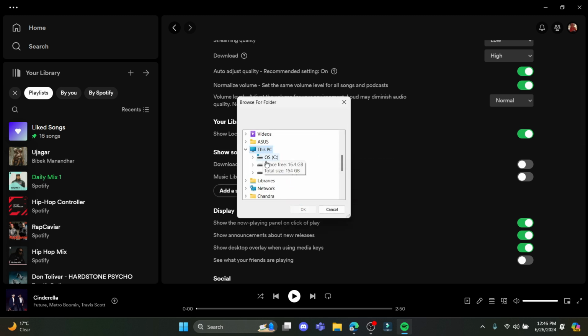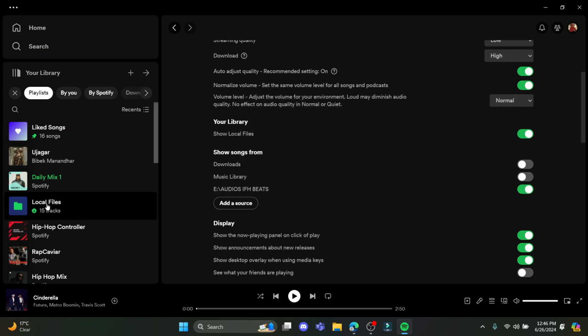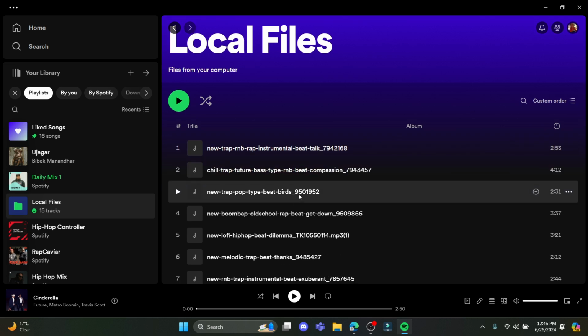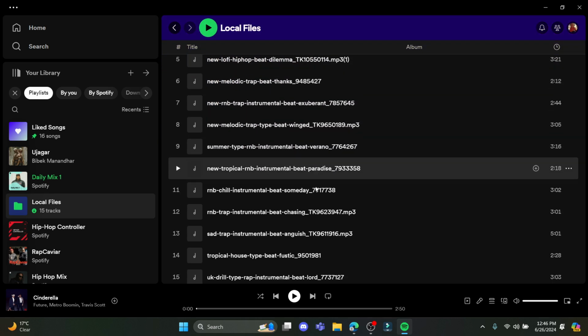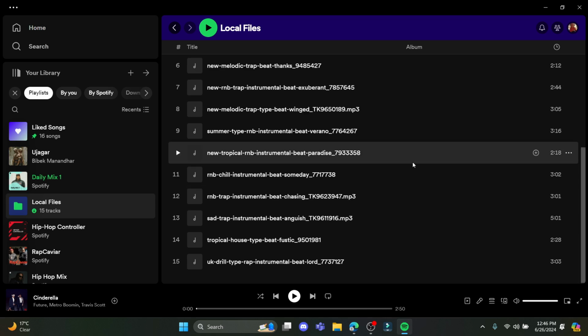Go to the location of your custom music, click on OK, and you can see your local files has been updated and your custom music or song has been added to Spotify.